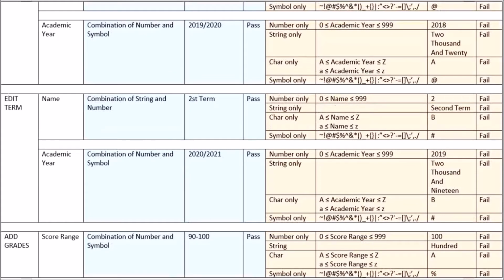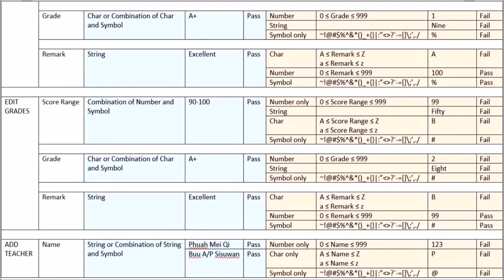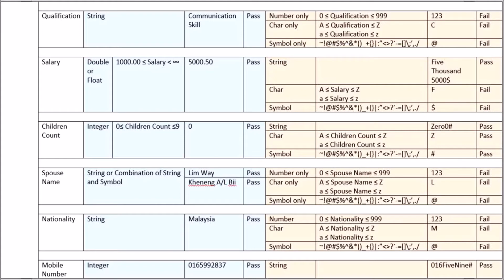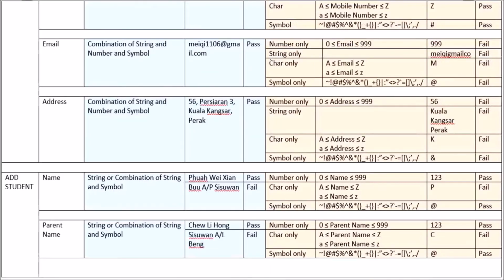And this is the test data for edit term and add grade features. This is the test data for edit grade and add teacher features. And this is a continuation of the previous slide, for the add teacher features. This continues with add teacher features and also the add student features.